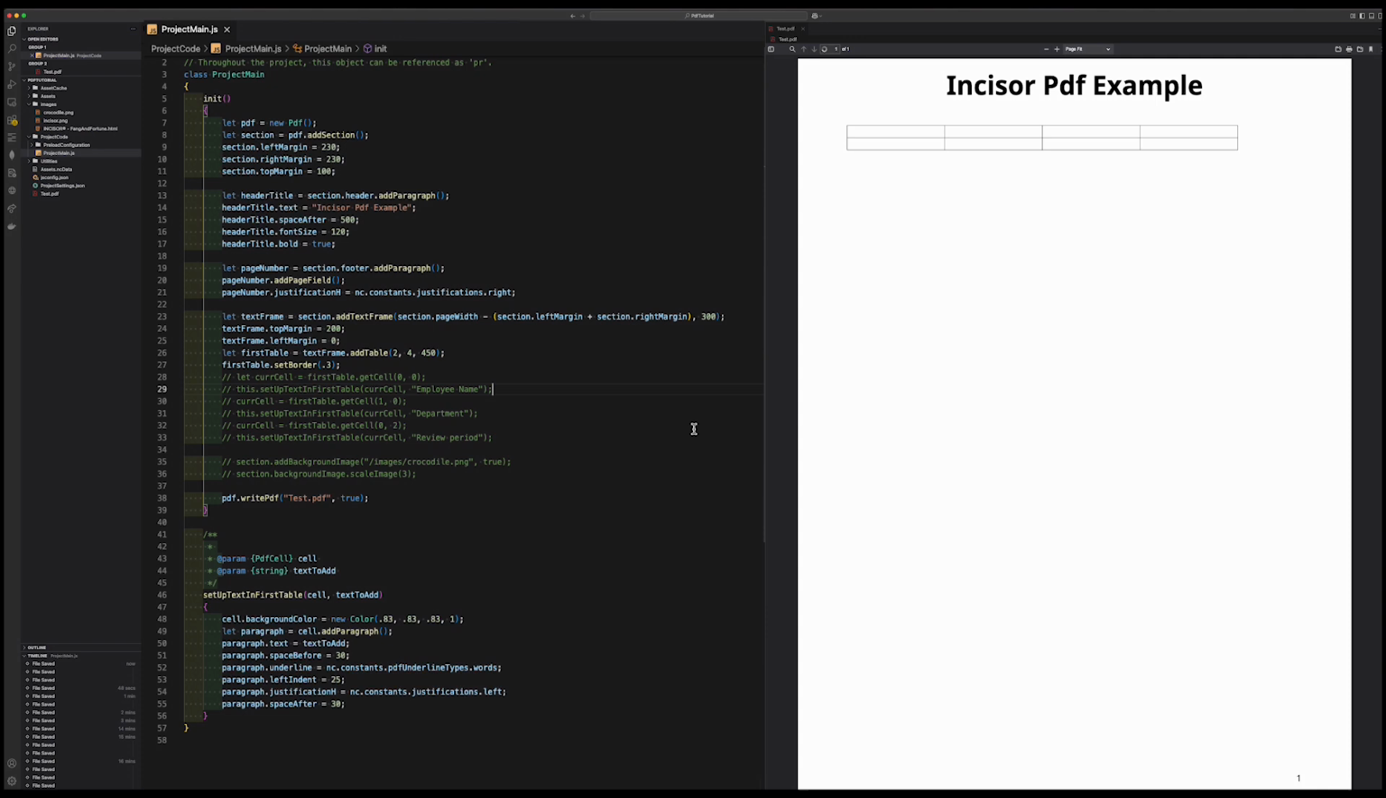Before we do that, however, I want to point out this function I have below called setUpText in first table. This function takes a PDF cell and a string. In the function, the PDF cell's background color is modified and a paragraph is added to the cell with some custom formatting. I'll comment out the custom formatting for now.